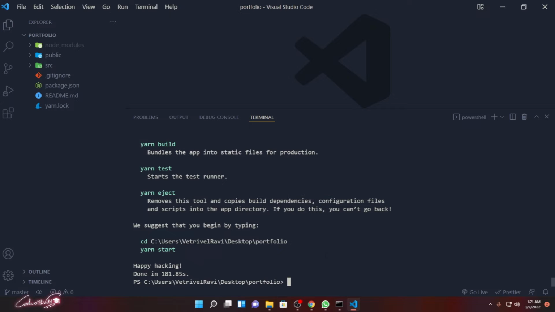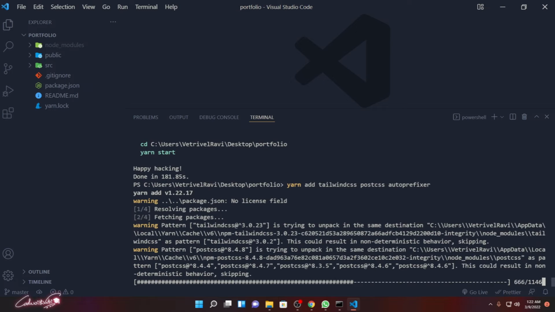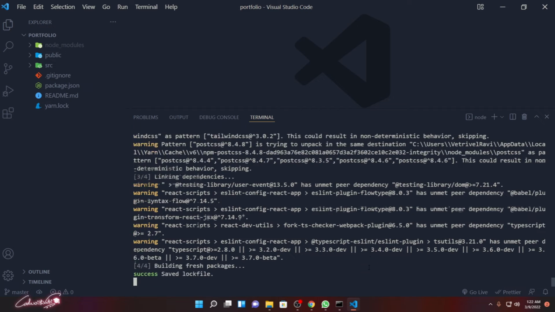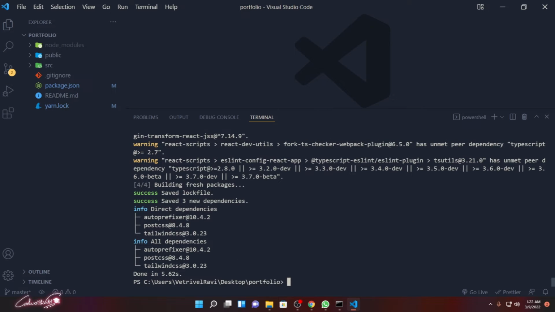Let me type yarn add. Wherever I'm typing yarn add, you can use npm install. If I'm typing yarn remove, you can use npm uninstall. If I paste the copied content, this will add all the necessary packages for Tailwind CSS, and it's added.